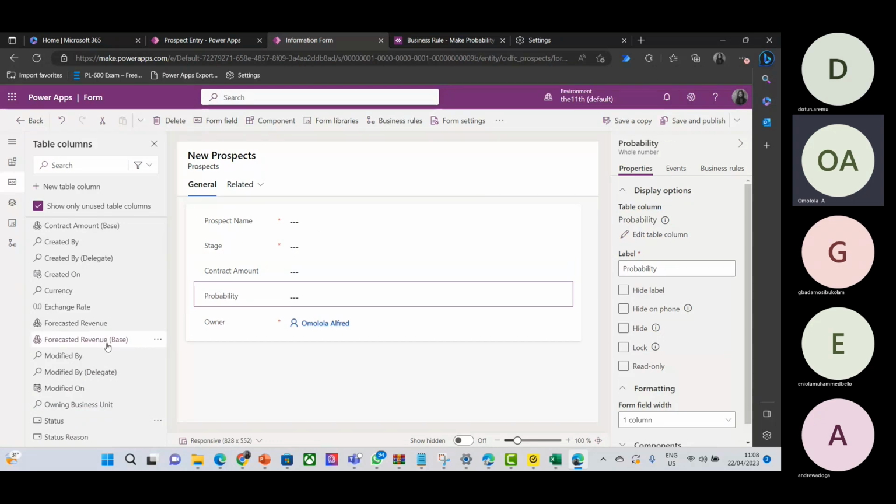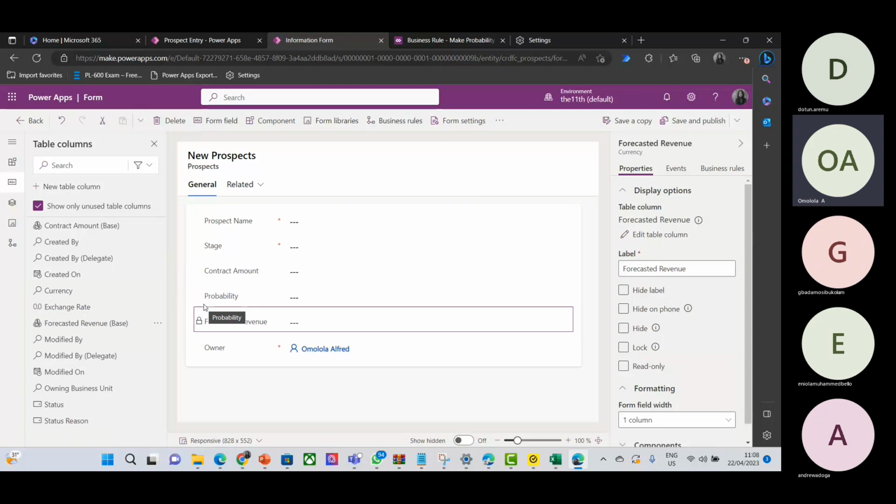Okay. The next thing you're doing is revenue, forecasted revenue. So I go select forecasted revenue and I bring it here. All right. But what I want to do, I want to make my forecasted, you can see it's locked. I want to make my forecasted revenue a read-only column because I'm not expecting them to put it. Remember, it's a calculated field. I'm not expecting anybody to put in any value here. What I want them to do is ensure they put in value in contract amount and probability, and it will calculate and it will be inside where?